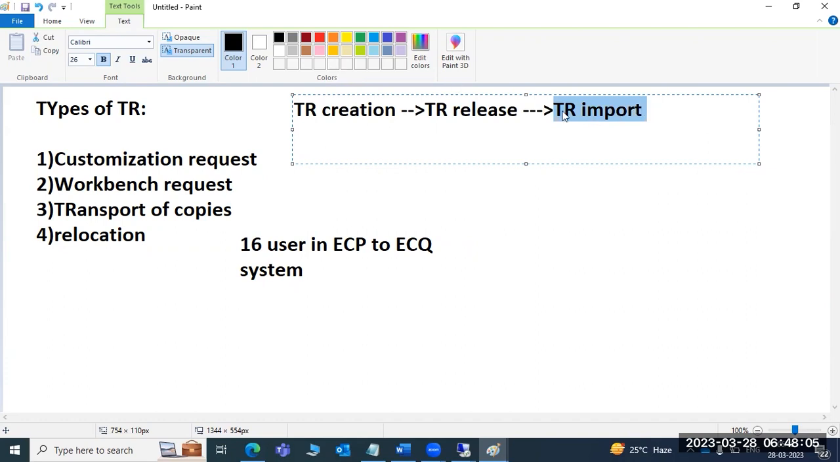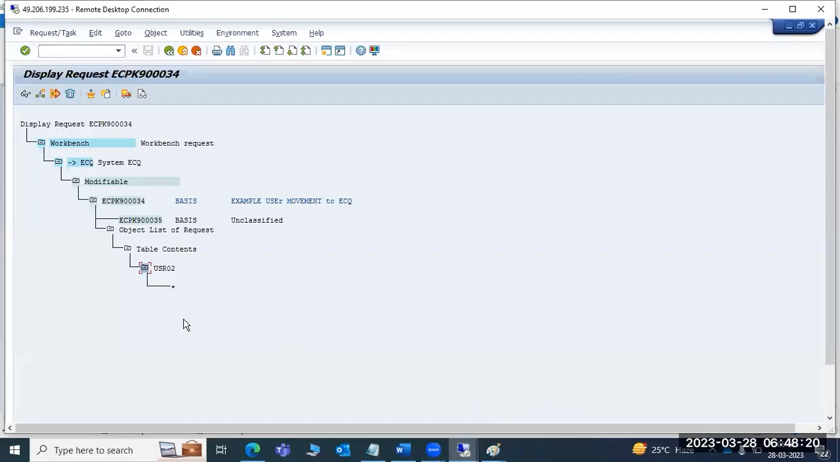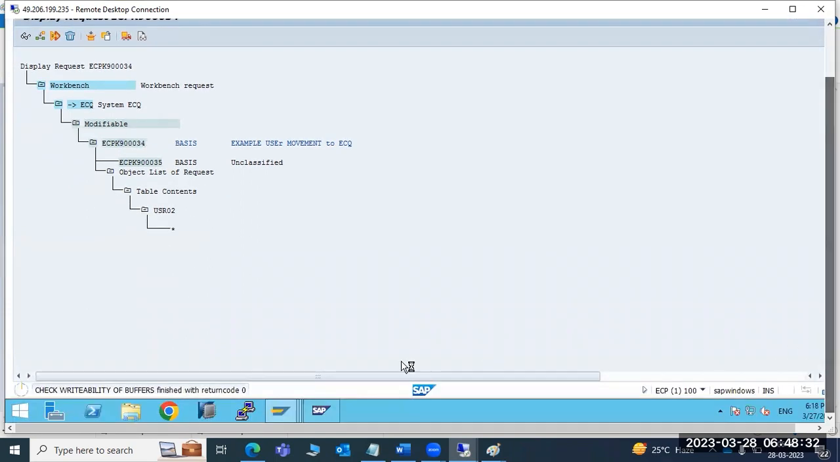TR creation, we have done it using the SE01, we have created now. TR release, releasing the TR is also not part of our duty. How to release means nothing. It's in modifiable means it's not released. Just select the transport request, click on the release directly, click on the truck symbol, which means that TR will be released.